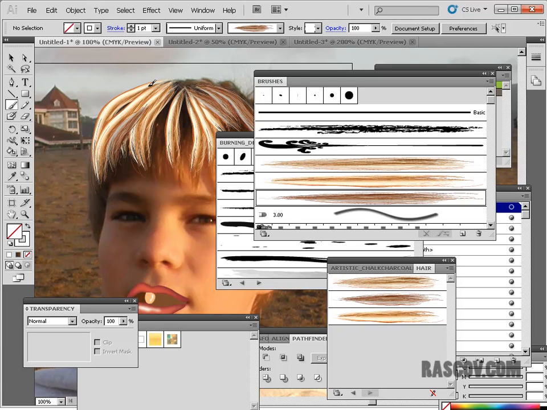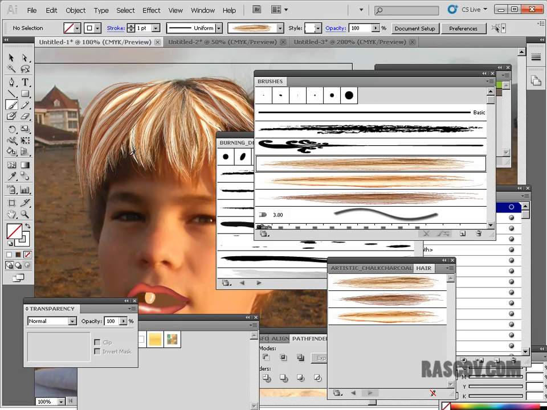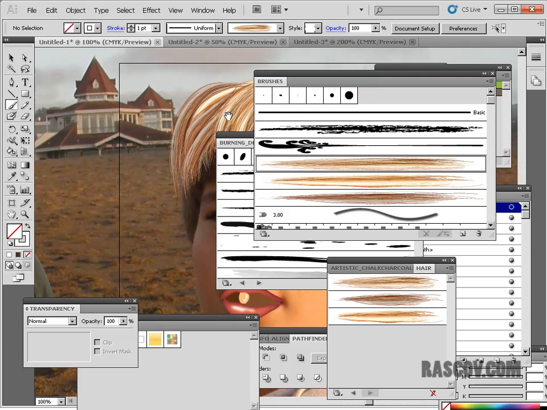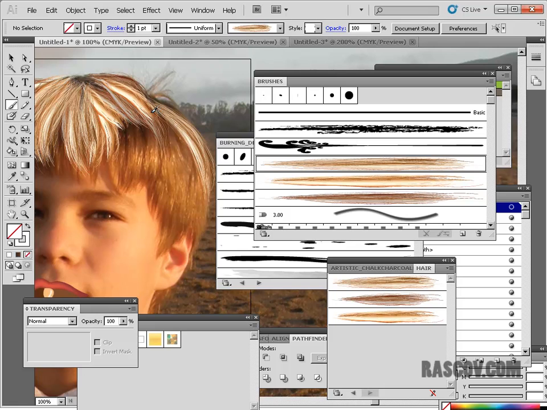You'll notice you can draw lines, and it's basically using what we call an artistic brush, or sometimes you can use a pattern brush. Wow, look at that funky hair. So that's the hair that downloaded off the internet. Very, very nice and easy hair to use. Great for adding hair to people's heads.